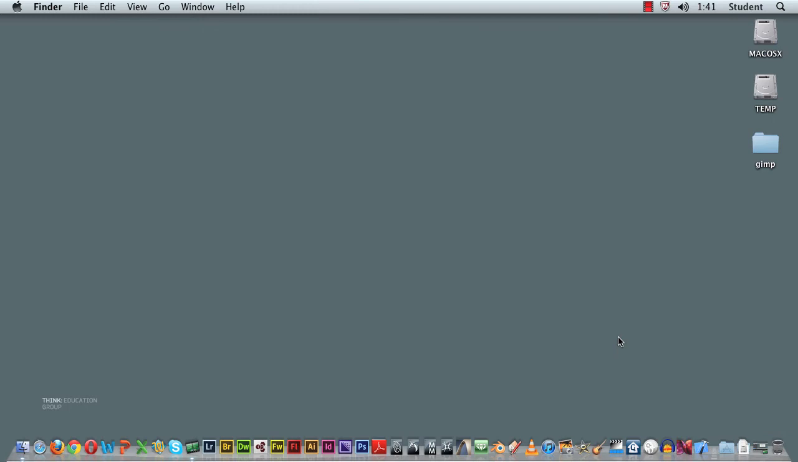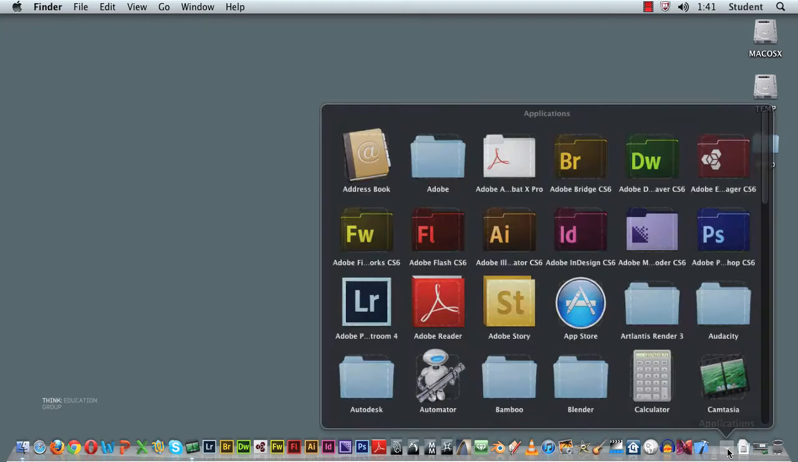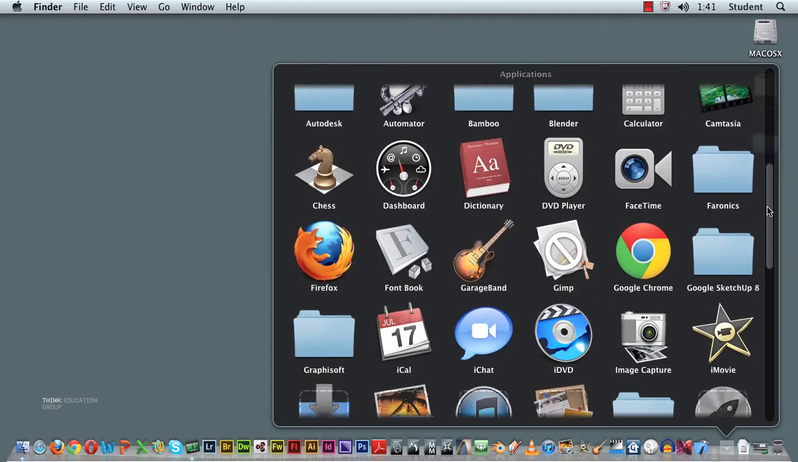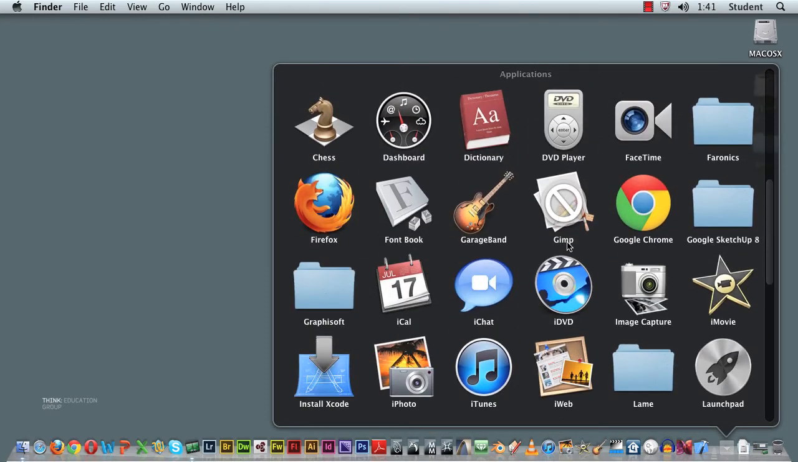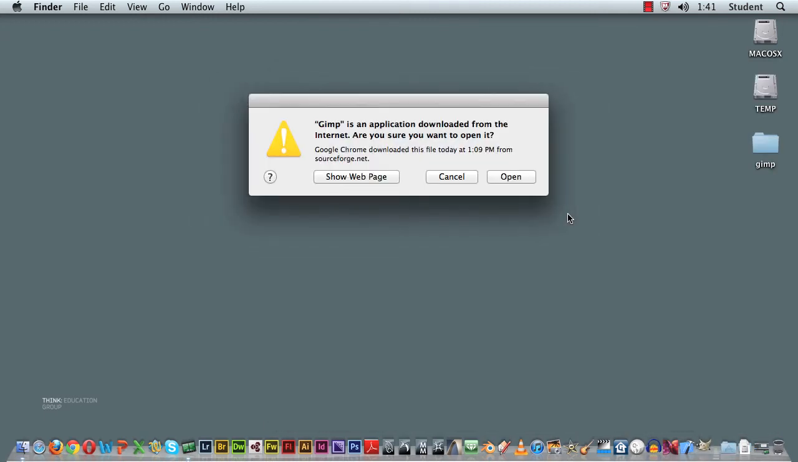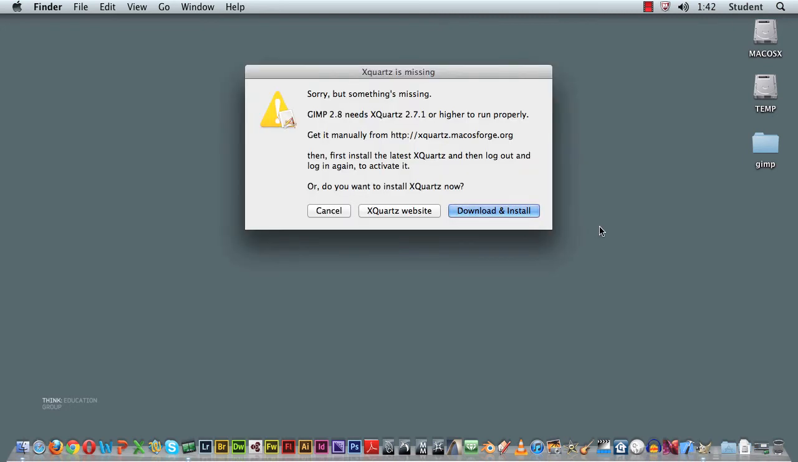So I've just copied the GIMP software onto my applications folder. If you're on a PC, you've installed it into your program files. So on the PC, if you click the Start menu and go to Programs, you'll be able to access the software. On the Mac, simply click the Applications folder and scroll down the list until you see the GIMP icon. Clicking on it will launch the application. There'll be a security warning, just hit Open. And if your X11 software is not up to date, you'll need to download this particular Xquartz plugin.